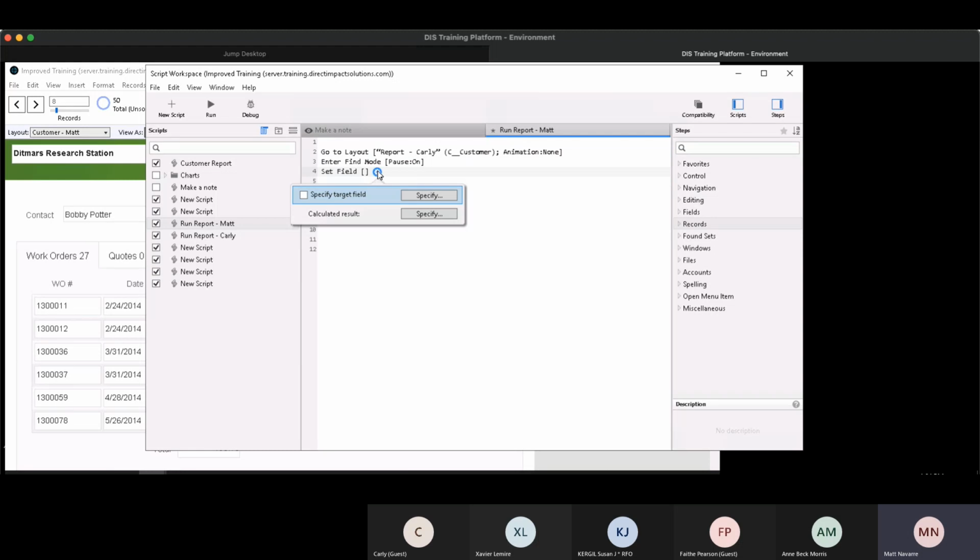I thought I was just about to learn something about FileMaker, but I just realized I forgot something about FileMaker.